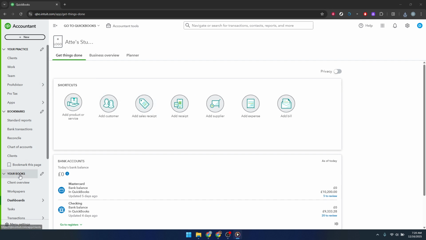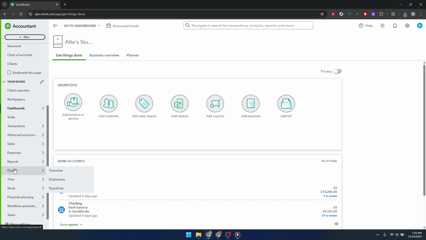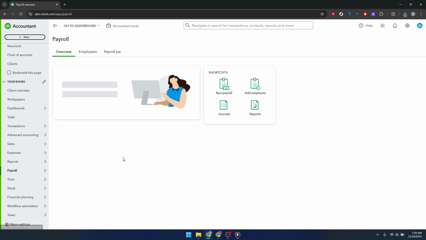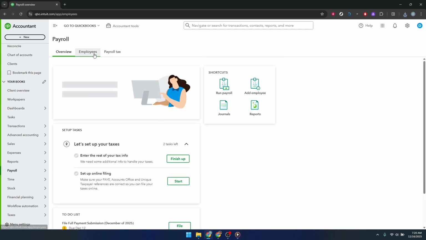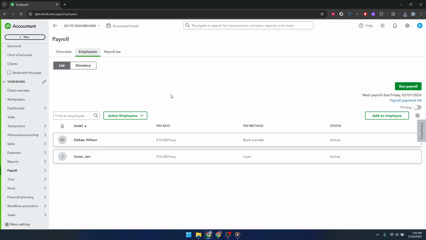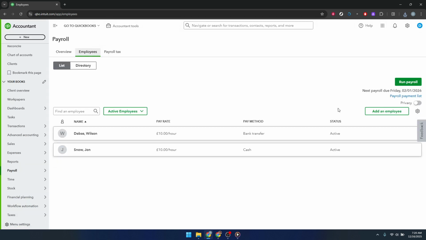In some versions, this might be called Workers. Click that and then choose Employees. This is your payroll hub, where you'll see your team and manage their pay. Next, we're going to actually start a payroll run. At the top right of the Employees page, click the button that says Run Payroll.